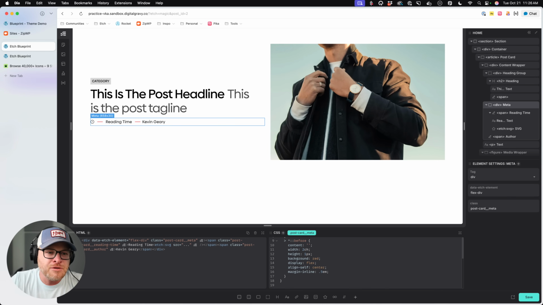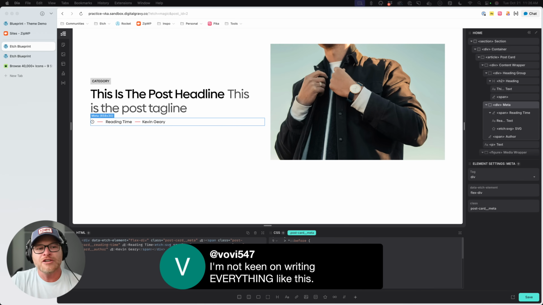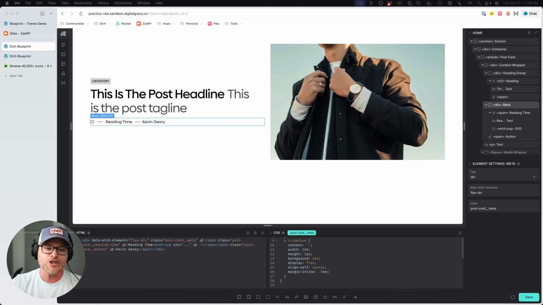Let's see. Blueface, new version, Etch. You don't have to live by the token. I'm not keen on writing everything like this. Don't worry, you're not going to have to. We have plans in the works. You're not gonna have to use a styling panel, and you're not gonna have to write it all like this. It's just gonna be fantastic. You just wait. But you should be able to write it all like this, and I am moving faster than if I was using a style panel.